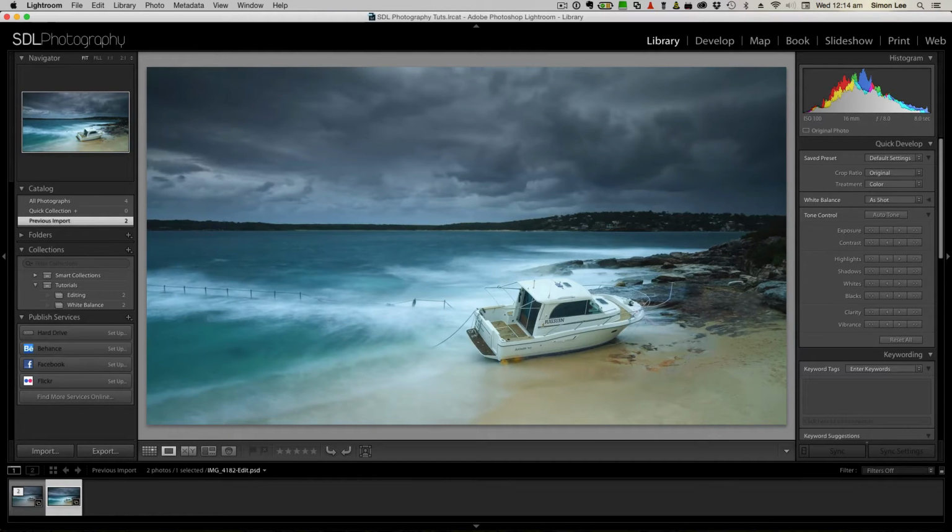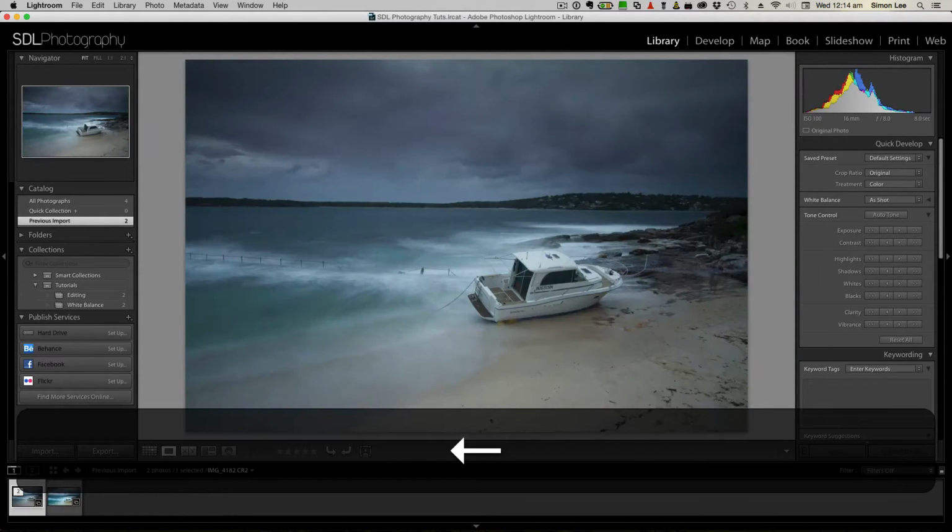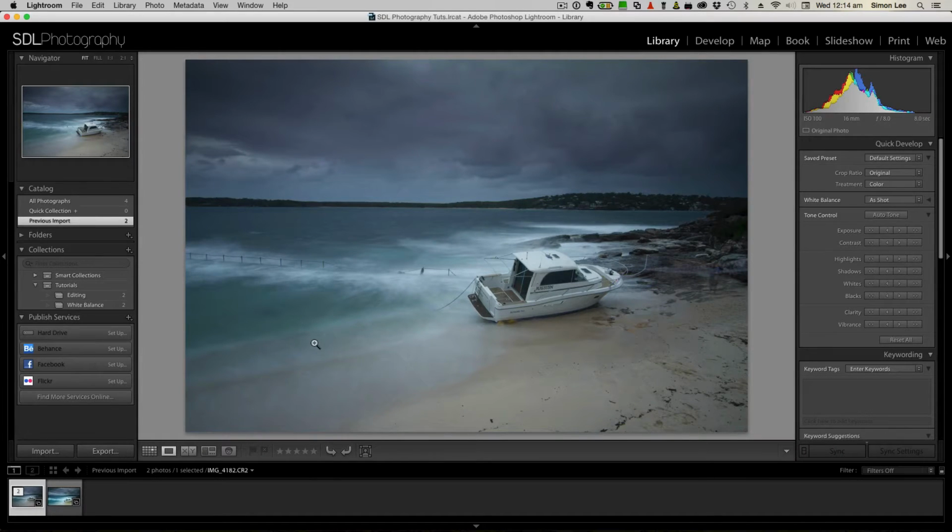We're going to be using Lightroom and we're going to be using Photoshop to get to this end point. So let's just start with this. So we've got the photo here. As you can see, it looks pretty good. It's using a Lee big stopper filter on there, and a Lee hard grade filter to balance the sky and the landscape as well. So what we're going to do is jump into the develop module.